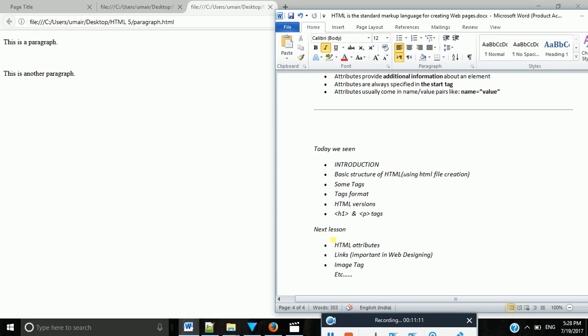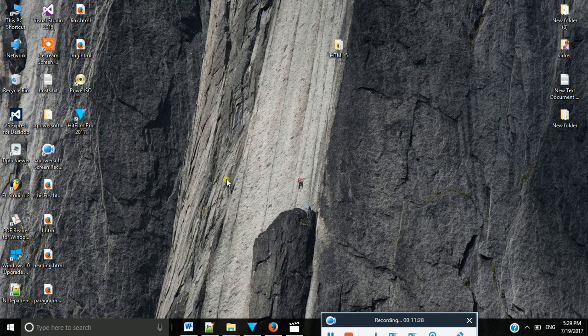In the next lesson we are dealing with HTML attributes and links. Links are very important in web designing, and after that the image tag, and so on. Okay, fine. So this is all about the introduction part of HTML.